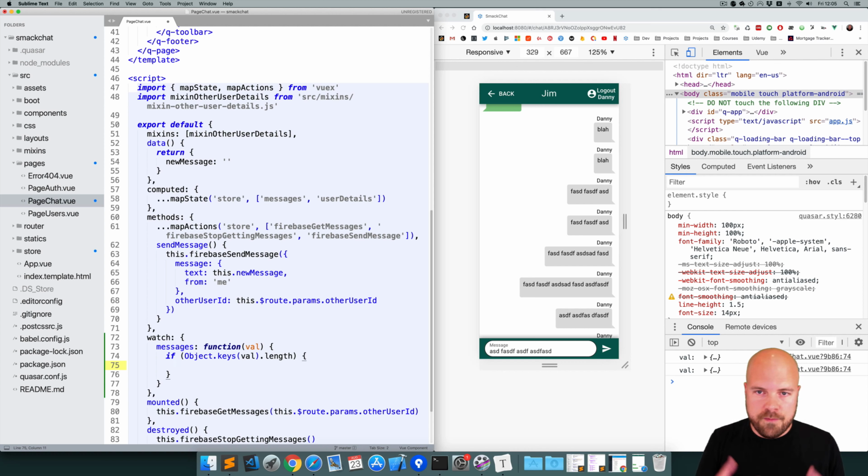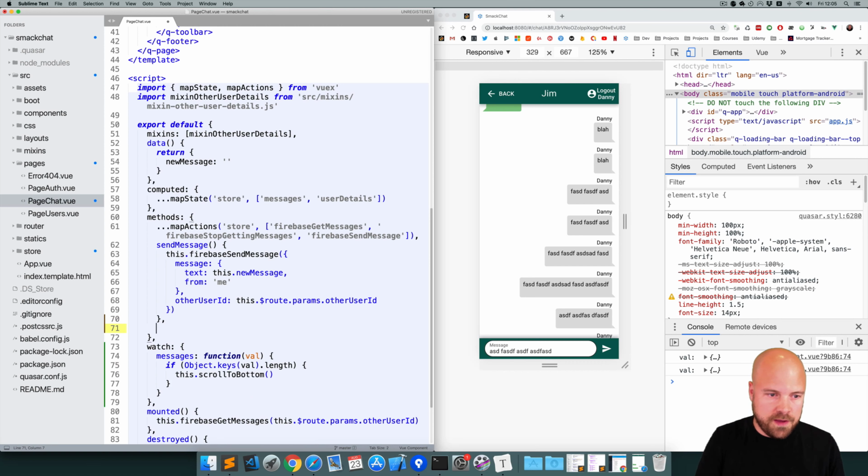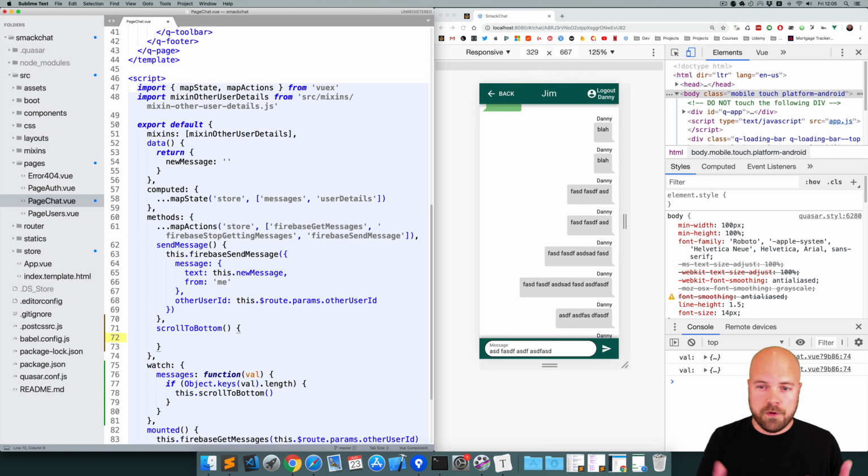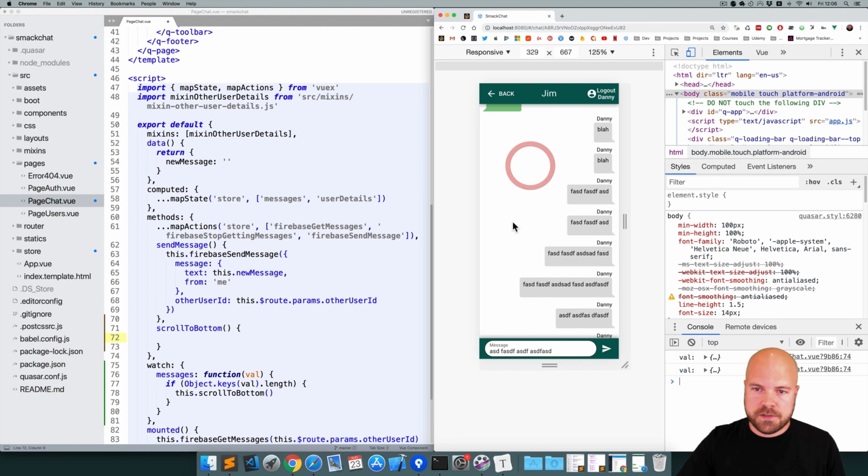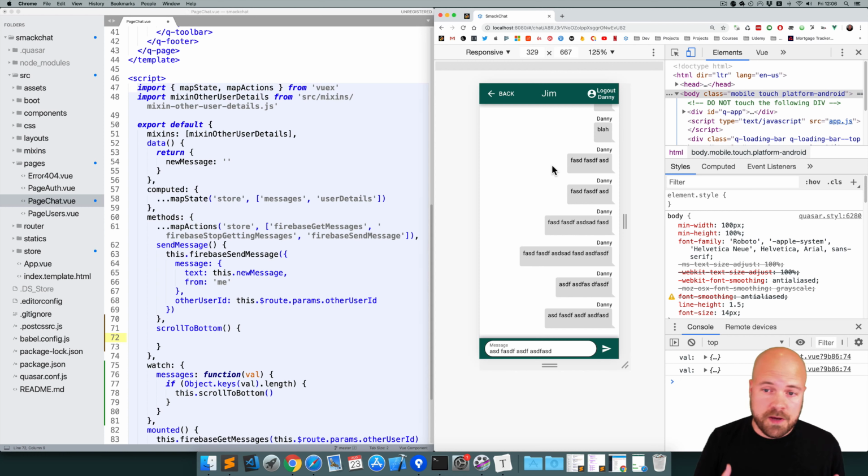So we'll trigger a method called scrollToBottom, which we've not created yet. So we'll trigger this.scrollToBottom. Then we need to create this method in our methods object. So I'll create that here, scrollToBottom. And what we want to do is we want to grab the height of this page, the scroll height, and jump right to the bottom of that. And we can get that scroll height value by using a ref.